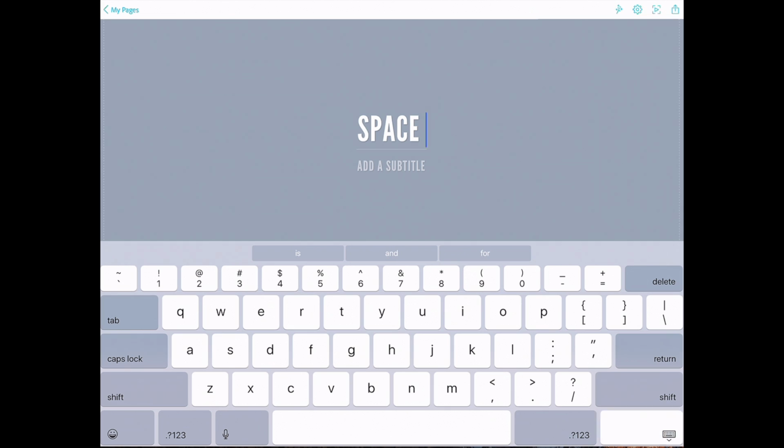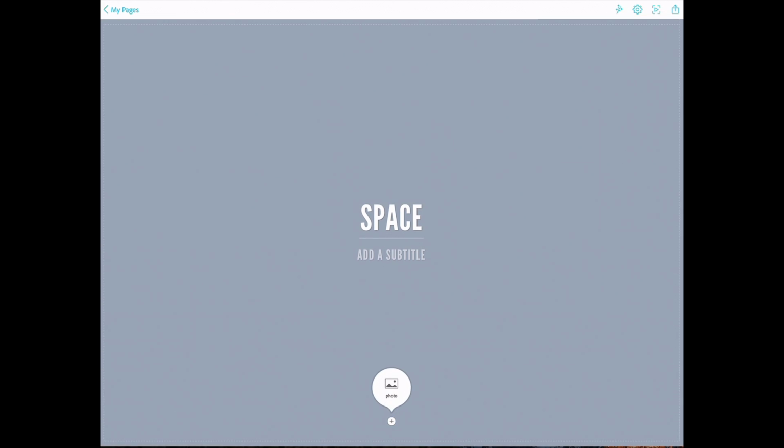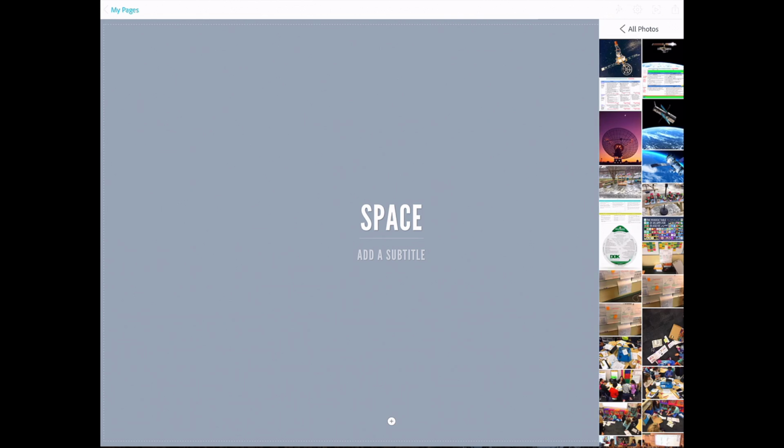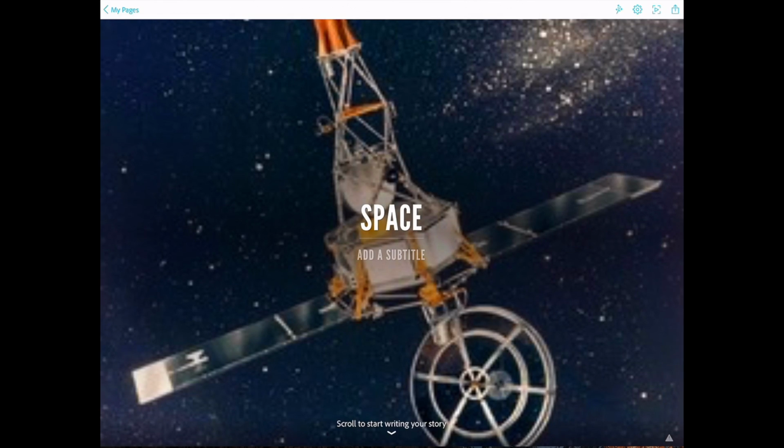So I'm going to put in my text, and it is space. It's going to be my topic, and then it's going to prompt me to add a photo. You have several different ways you can add photos. You can see them all here on the right. They have some stock photos in there, other search engines for photos, but I'm going to go directly to my iPad. Once you put your image in there, it'll prompt you to scroll to start writing your story.